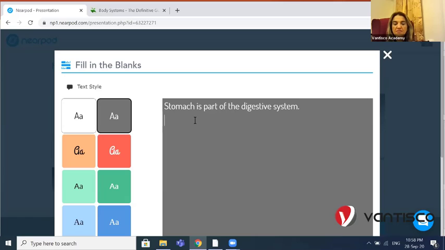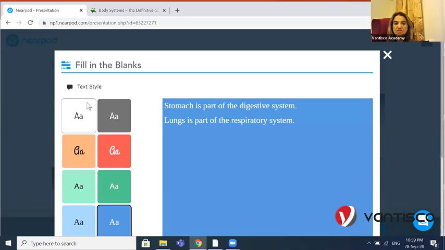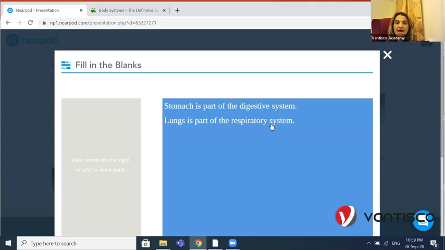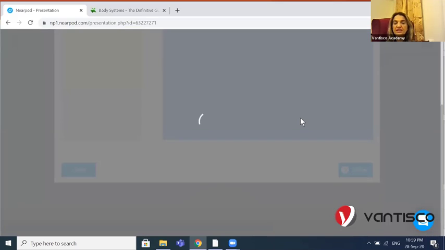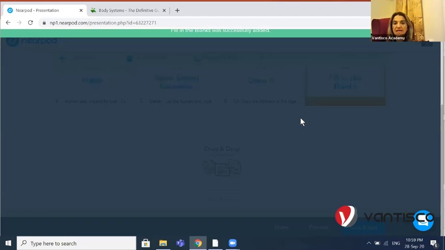So now I'm using fill in the blanks. Great. Lungs is part of the respiratory system. Once I write the sentences, I can also select here and change the text style. Next, I would write the words that they have to choose to fill in the blanks, stomach and lungs. Then done, and I finish preparing a question using the activity fill in the blanks.